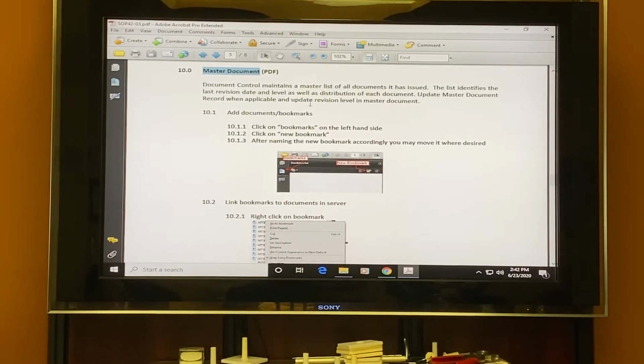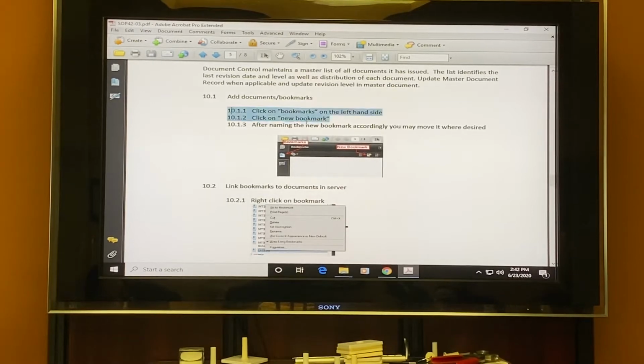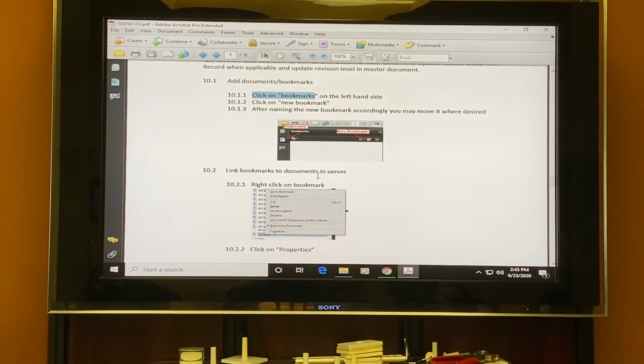Add documents/bookmarks. So this is just telling you how to add a bookmark. So like when you create a new work instruction, that's not in the master document. That means you're gonna have to add a new bookmark. Okay. So you're gonna click on bookmarks. I have a little picture here on the left-hand side, and you're gonna click on new bookmark, this one right here. And after naming the new bookmark accordingly, you may move it where desired if you didn't place it in the correct spot.